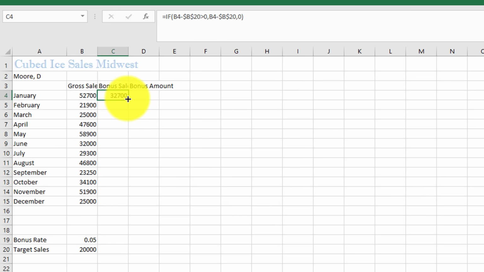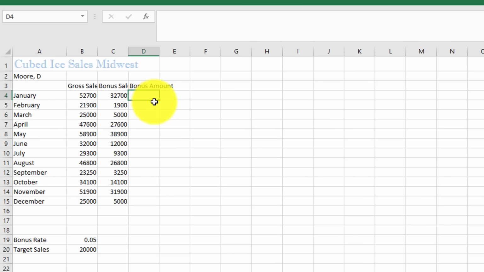Okay, so the nice thing is we're doing this to all of the worksheets. So that's how you calculate the bonus sales, and just double check, grab a random one here, and that worked. And then this one, the bonus amount. So to calculate the bonus amount, use the formula bonus sales times bonus rate.